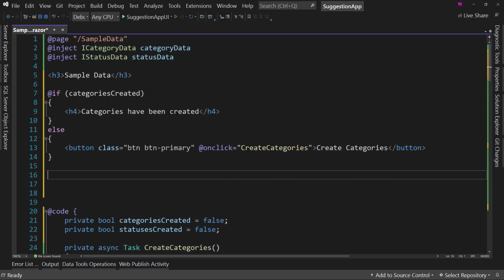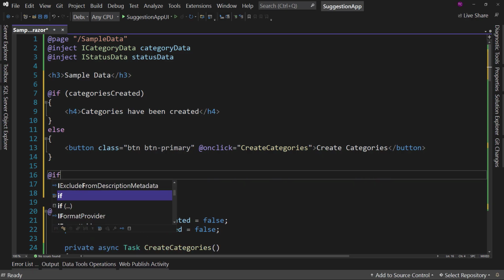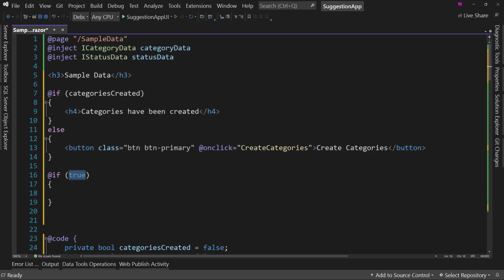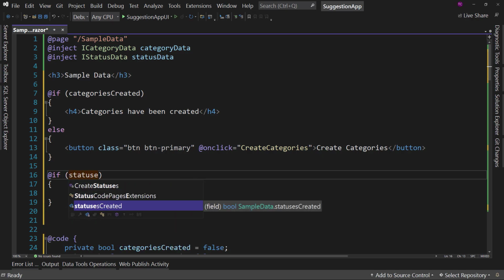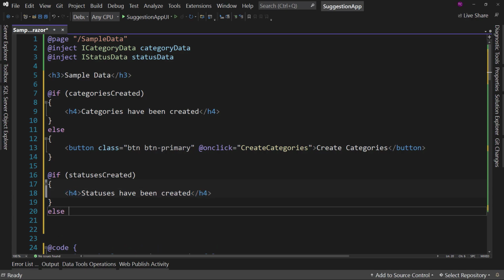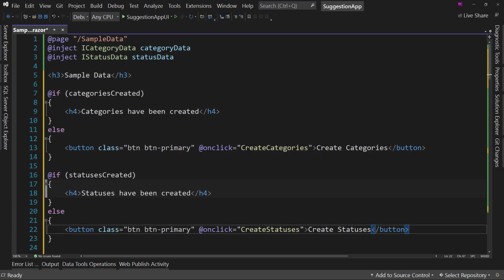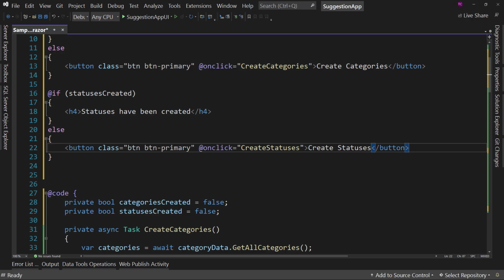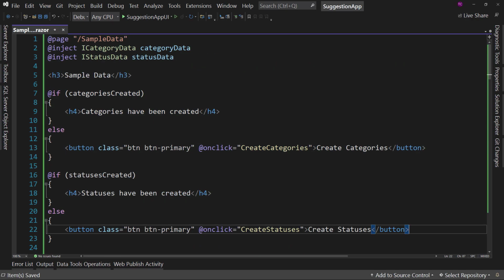And again, this is just a demo page. If statuses created, H4, statuses have been created, else, there's our button for statuses. Again, this is a way to just make it a little bit prettier and make it work kind of nice, but again, it's just a demo page.